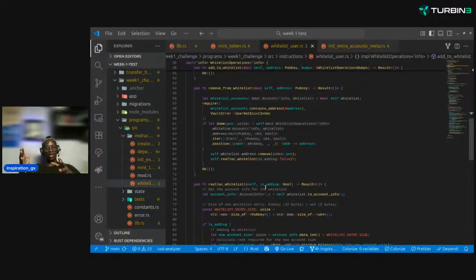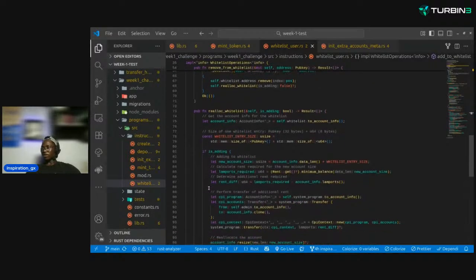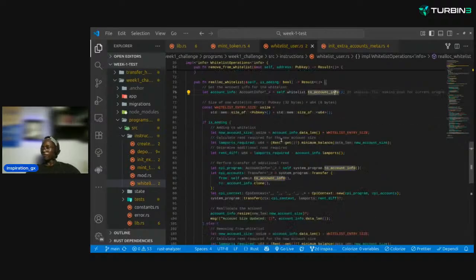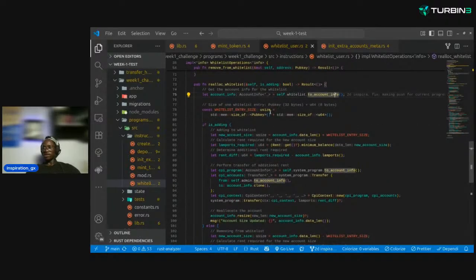So what that is doing is just paying for more gas and getting your gas back, paying for more rent and getting your rent back. So that's what that is doing, right? So the alloc whitelist, this guy is, sorry, account info is self, the whitelist of account info. That's the whitelist account that we are getting. Then we have the wallet entry size, just units.